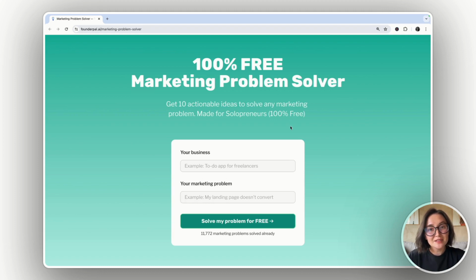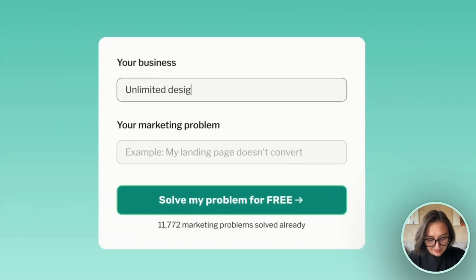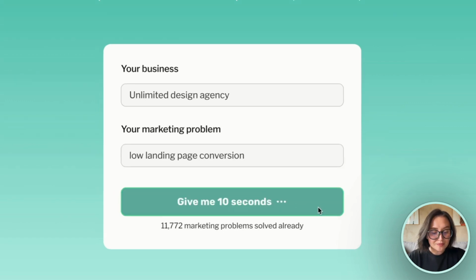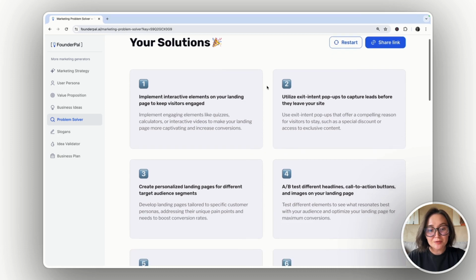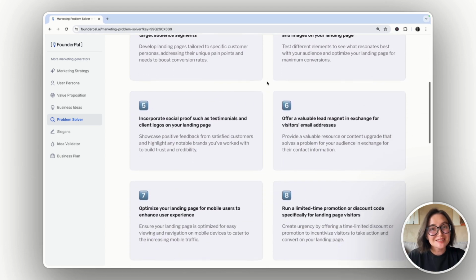Let's say I have an unlimited design agency, and my problem is low landing page conversion. Solve my problem for free. In just a couple of seconds, I got 10 ideas on how to solve my marketing problem in different ways.